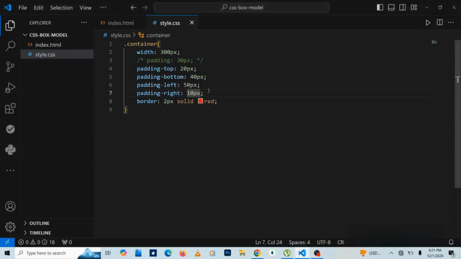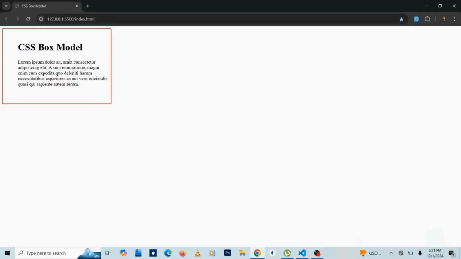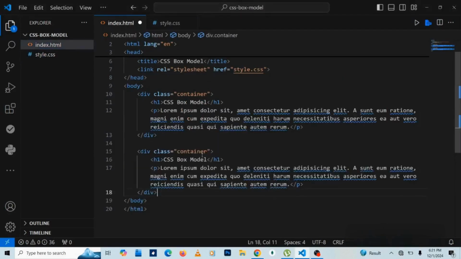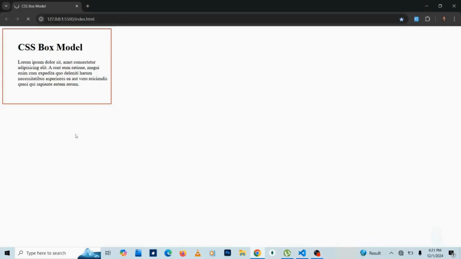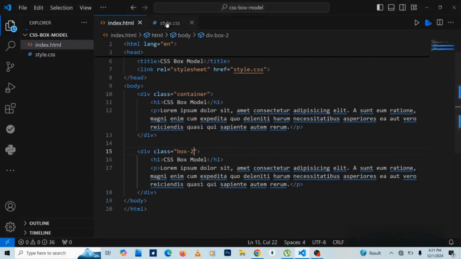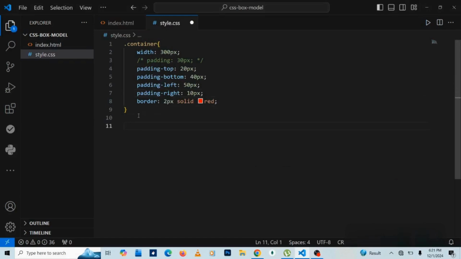Now for the margin, let me create another element so that we can see how the margin is illustrated. I'll add another content to this. Then I'll name this one box2 here. Instead of container, I'll say box2. If you check it out in the browser, look at it, there's nothing there. So let me style box2 separately. It's the class box2.